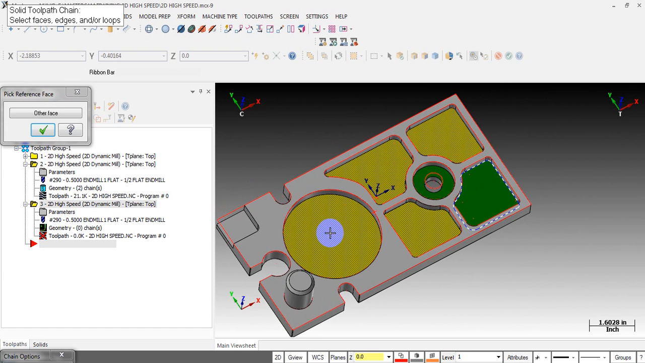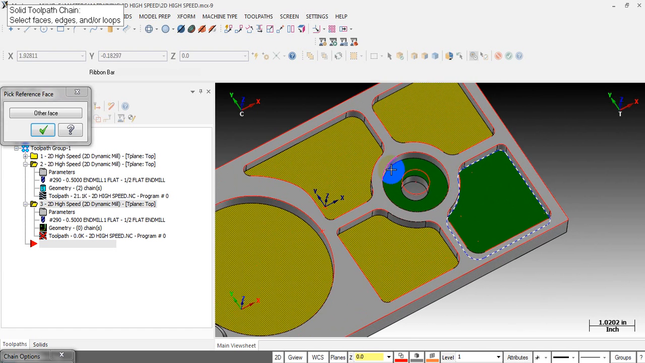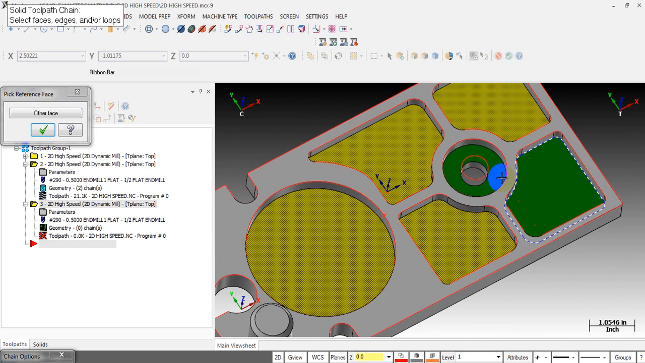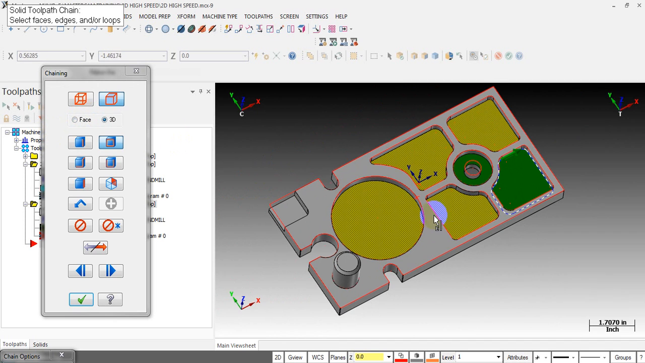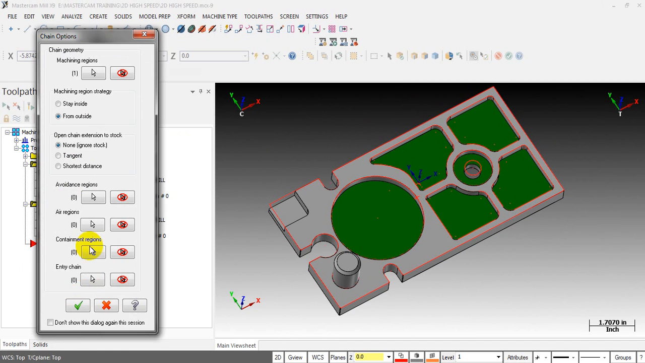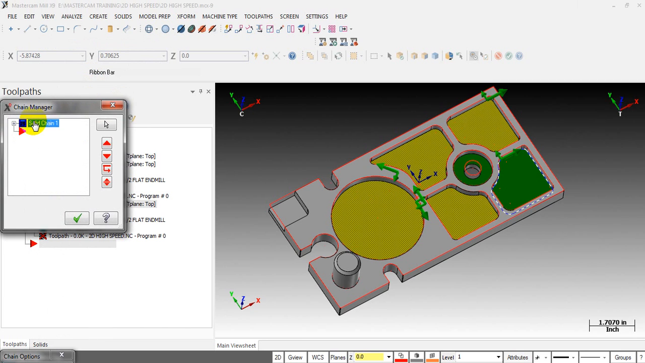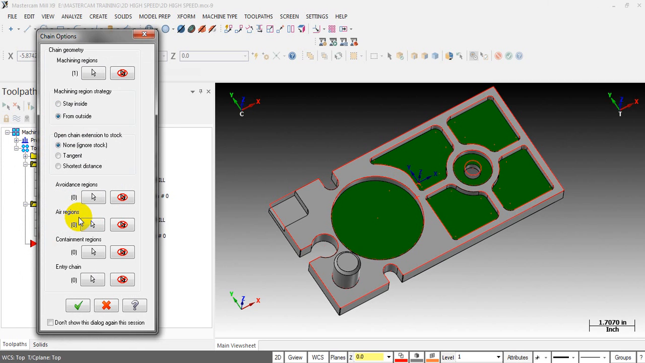Okay, we need to cut this pocket, five pockets, and the center pocket I will show in another example, because you can see we have a hole here and this can be different from the others. Okay, we have selected five machining regions. We have no avoidance region because in this pocket no material is to be left.